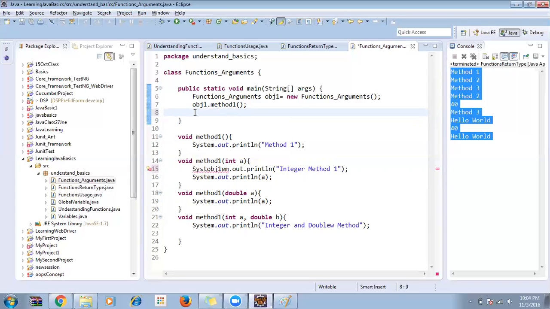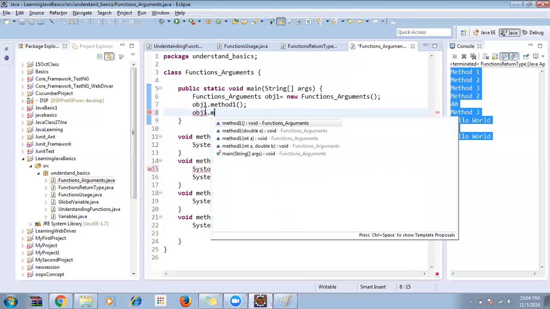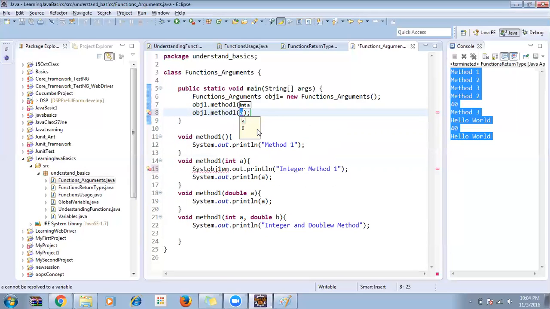So this one I need to call like this, obj1 dot. Here, can you see it has created different method signatures for everything. So if I want to call the double or integer method, I need to give method 1 with 20. Now what happened? This will call the integer method.